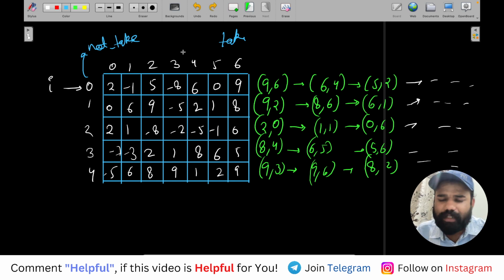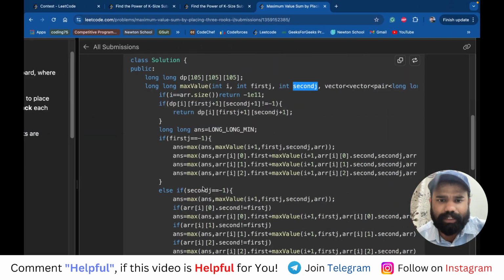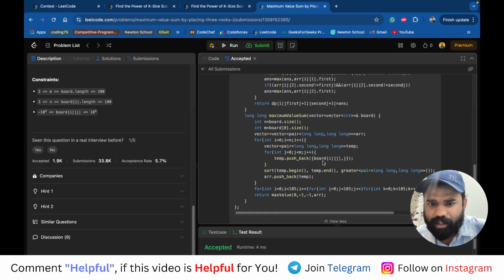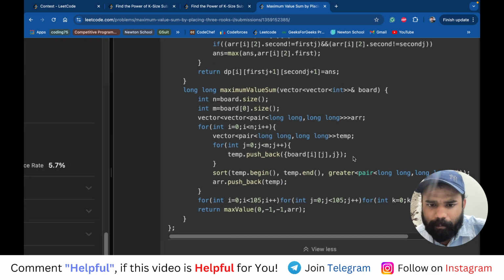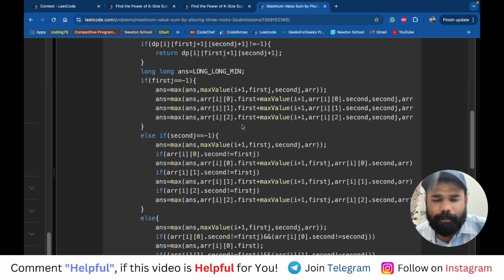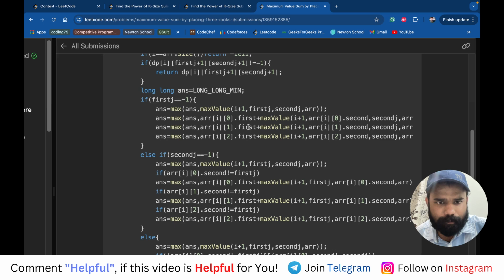I can take all the columns. I can consider all the columns. So initially you can see when I'm making the recursion call here, I made both first column and second column -1, and my row I will start from 0, and I've passed this ARR matrix of pairs, right? Now see what logic will be applied here. What will be the logic here?